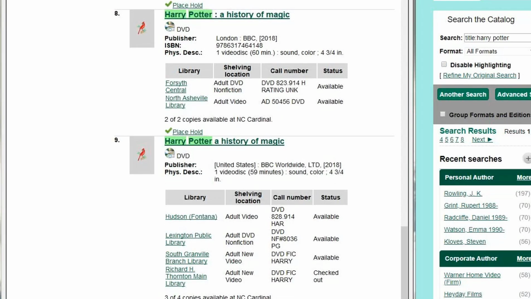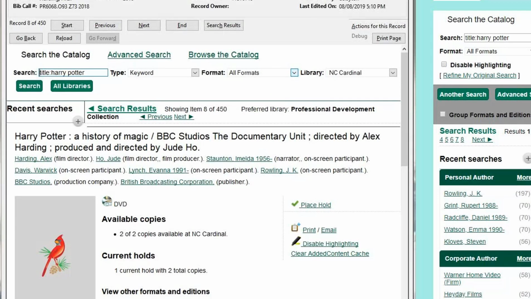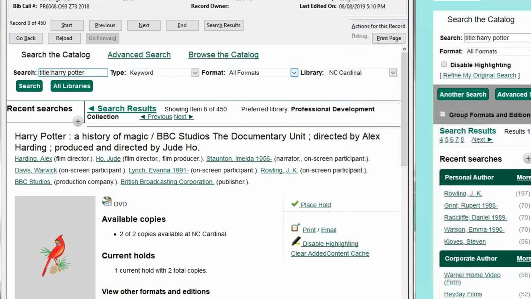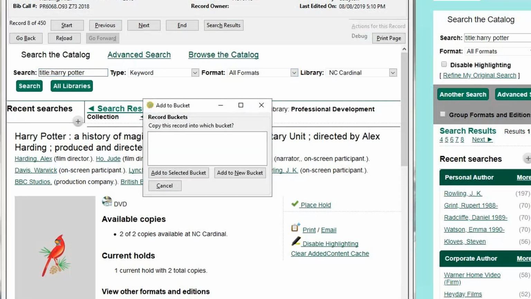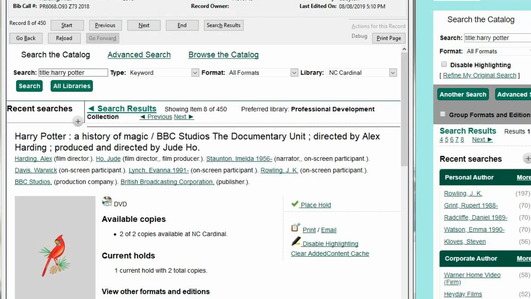A History of Magic. Now, of course, normally I'd want to take a close look at these and see whether I really want to merge them, but we're not going to actually do that today. We just want to look at what we'd have to do in order to get them into a bucket. So I have to, in Zool, actually go into the record itself and go to Add to Bucket. Then it's going to pop up and ask me, add to a bucket. And I'm going to create a new bucket for this and add it.